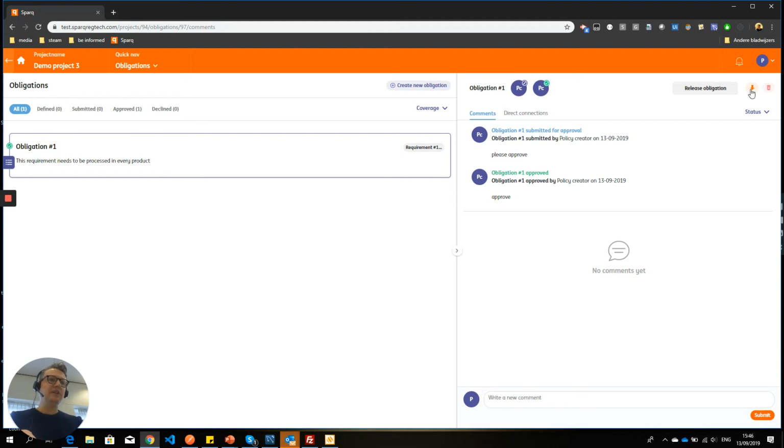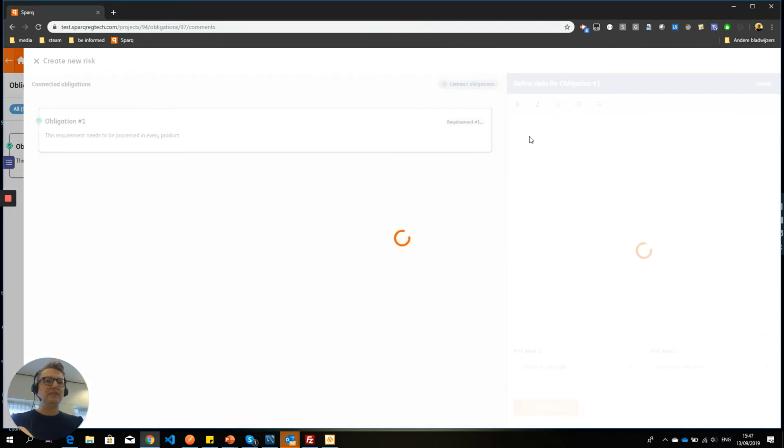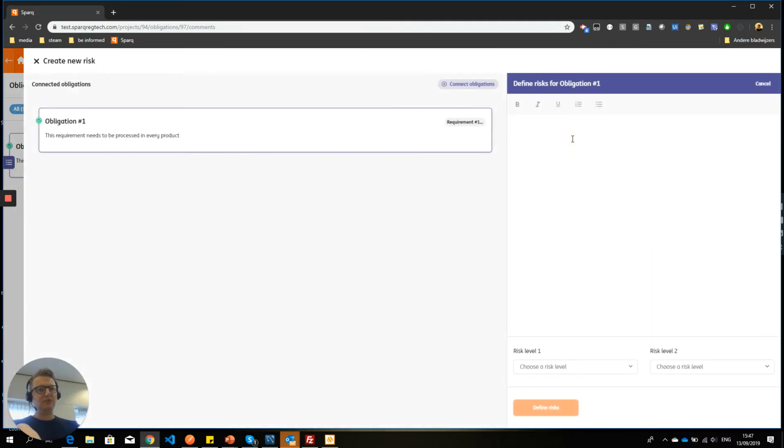From here on end, we are going to define risks, which I can do here, and then all the way down to the actual controls. So let's define some risks that we see for this obligation. Again, this is a small button. For risk, the screen is a little bit different.